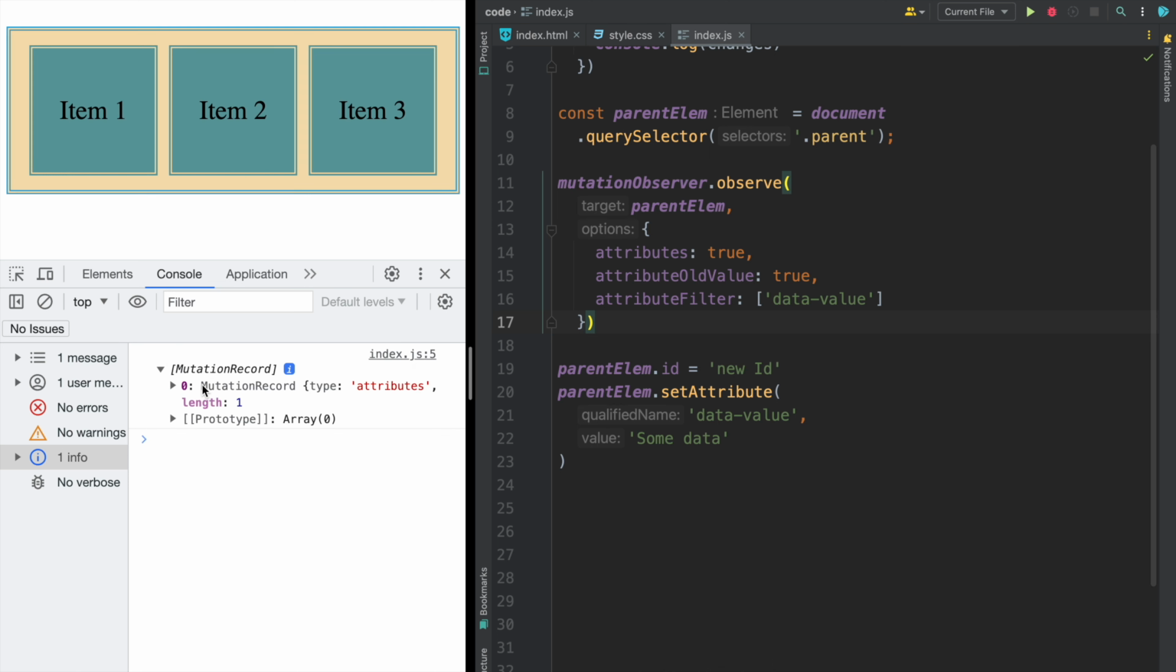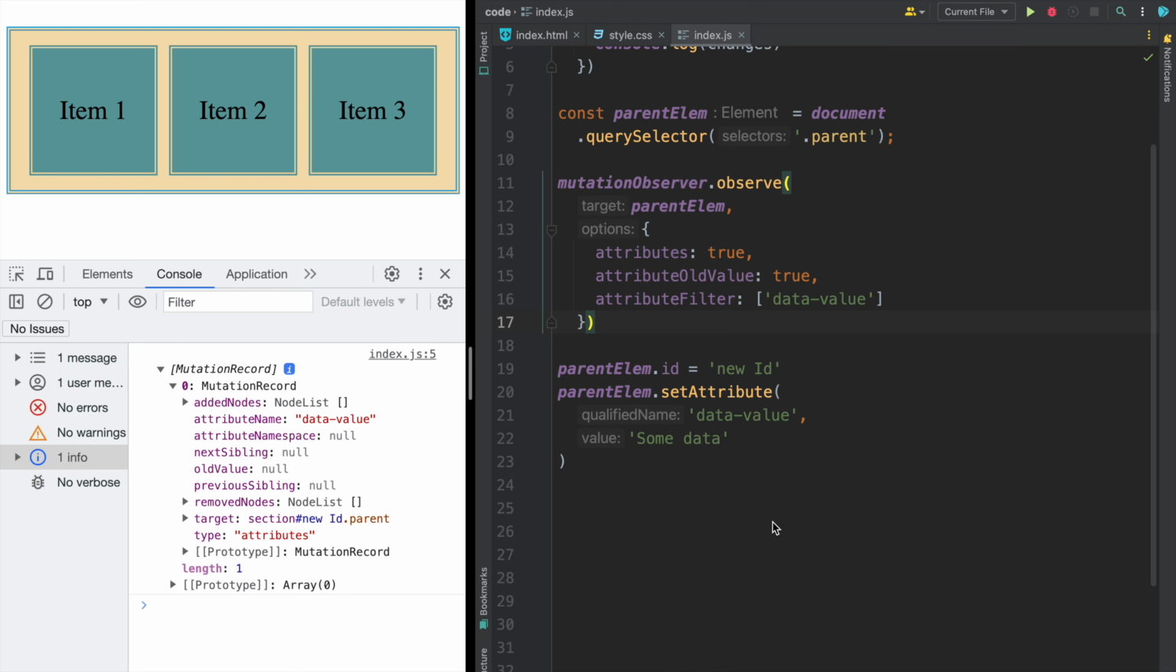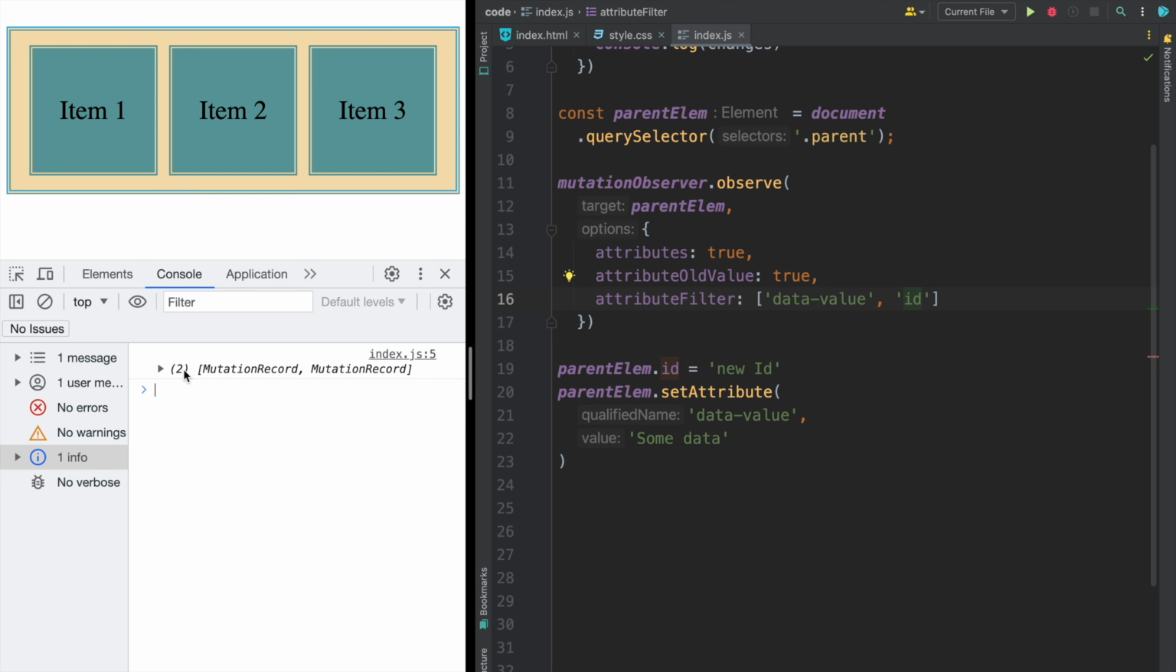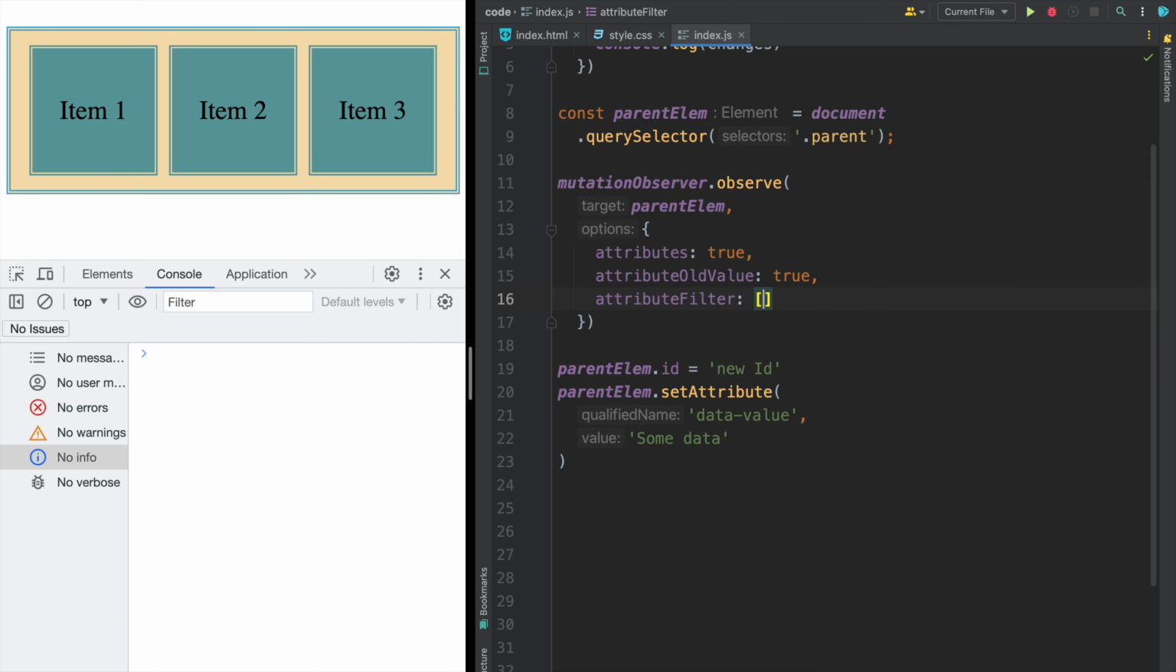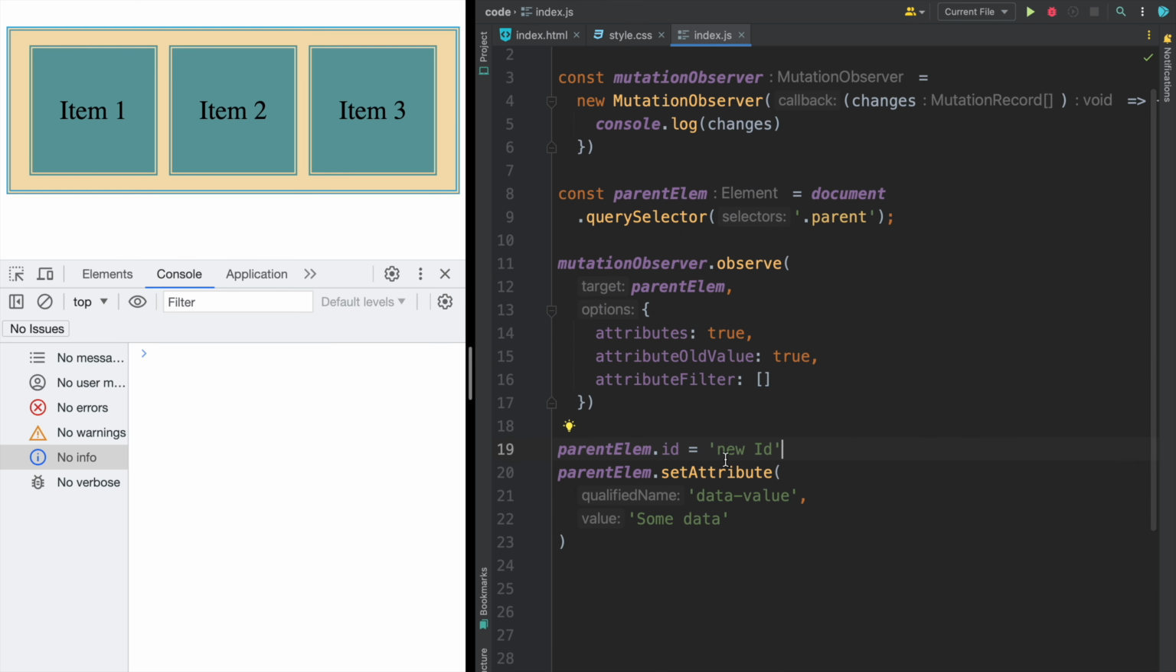So the mutation records are related to the change of data-value. If we add ID here, we will also see a mutation related to the change of the ID. And if you remove these properties, you will not see any messages in your console, because we didn't specify any attributes to observe, and Mutation Observer doesn't care about changes of ID or data-value because here we passed an empty array.